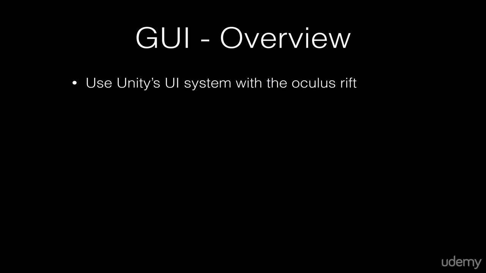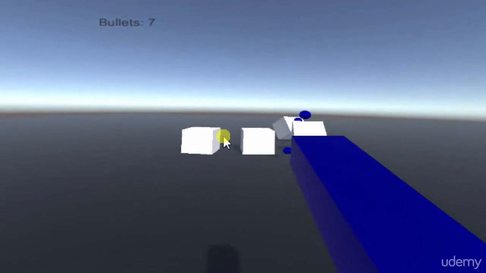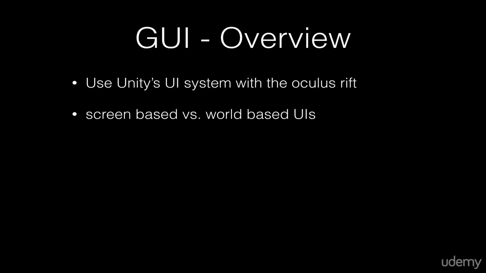Hi, in the following lessons I will show you how to use Unity's UI system with the Oculus Rift. Generally, we should distinguish between screen-based and world-based graphical user interfaces. Screen-based displays always stay in the same position relative to the screen, for example the bullet count in a shooting game at the top left of the screen. However, on-screen user interfaces in virtual reality don't always feel right.